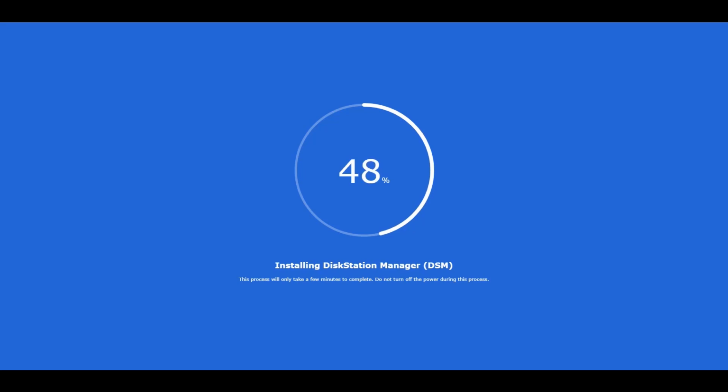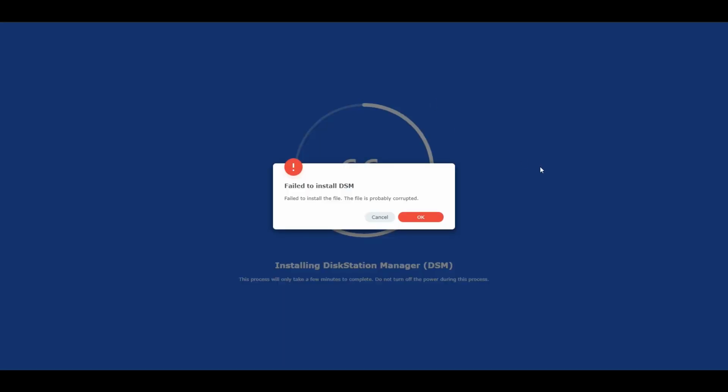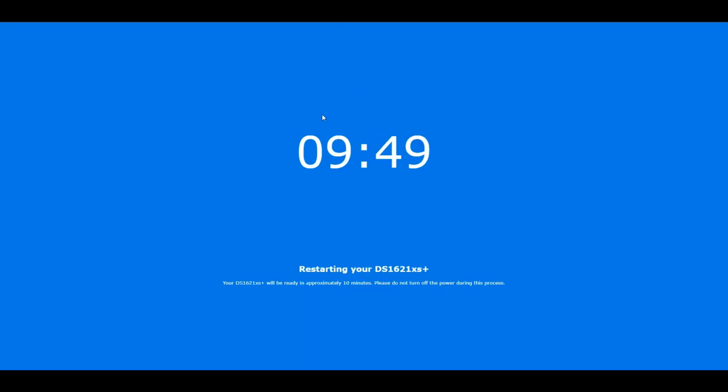Alright, if you get a problem like this, that usually happens. Usually the way to fix it is to change the model that you have selected for the device. So I'm just going to change the model and try again and come back when we're successful. Alright, after trying several models, finally found a model that wanted to work with my old hardware. So the DS1621xs+ decided to work.